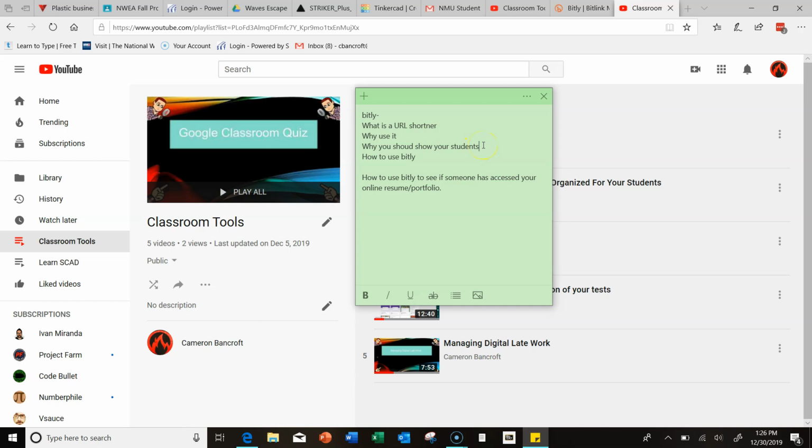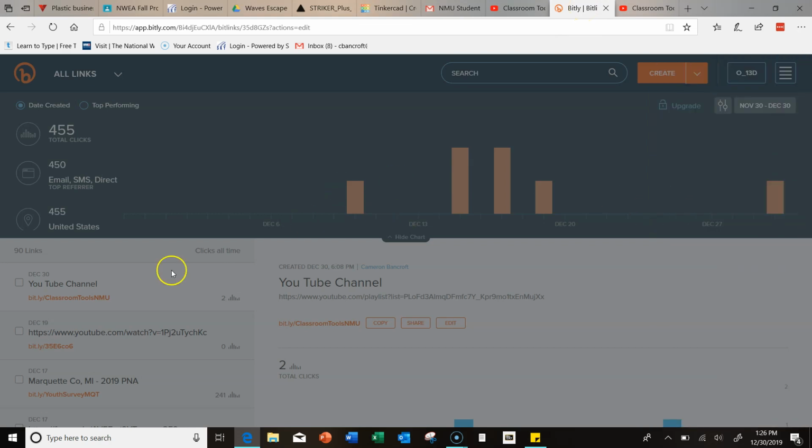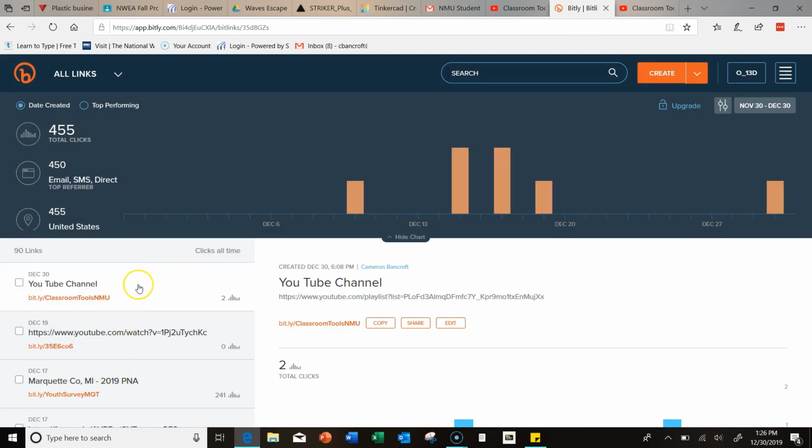Now, why should your students use it? You should show this to your students at the beginning of the year when you're going through all the setup, because they can use it when they're doing their works cited page. So if we go back to Bitly here, you can see that it saves those here on the side, and if they find a resource they like and they plug it into Bitly, they don't have to record that URL right away. They can get all of their resources done, and then at the end come back and give you Bitly links to go and check out those resources in their works cited pages. Makes it really nice.